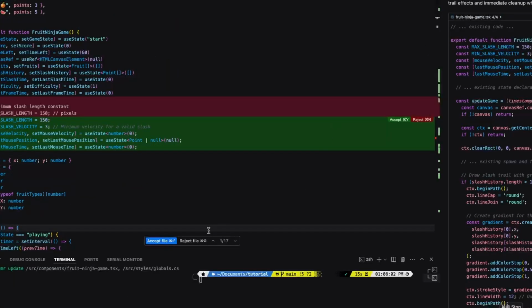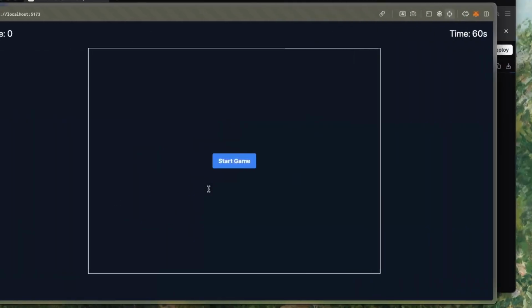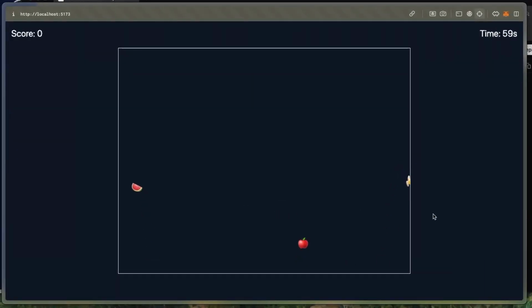So let's apply these changes. Start the game. Oh yeah, the slashing has definitely gotten better.